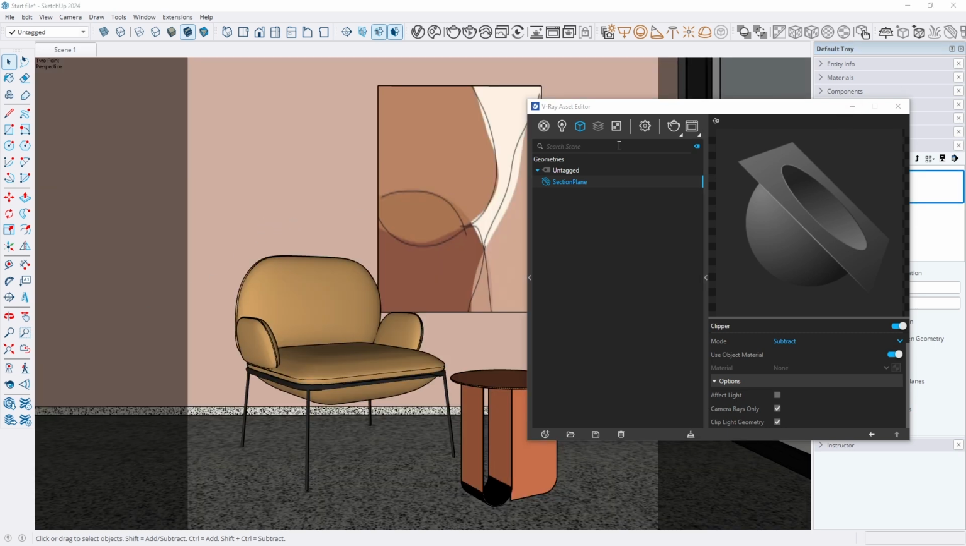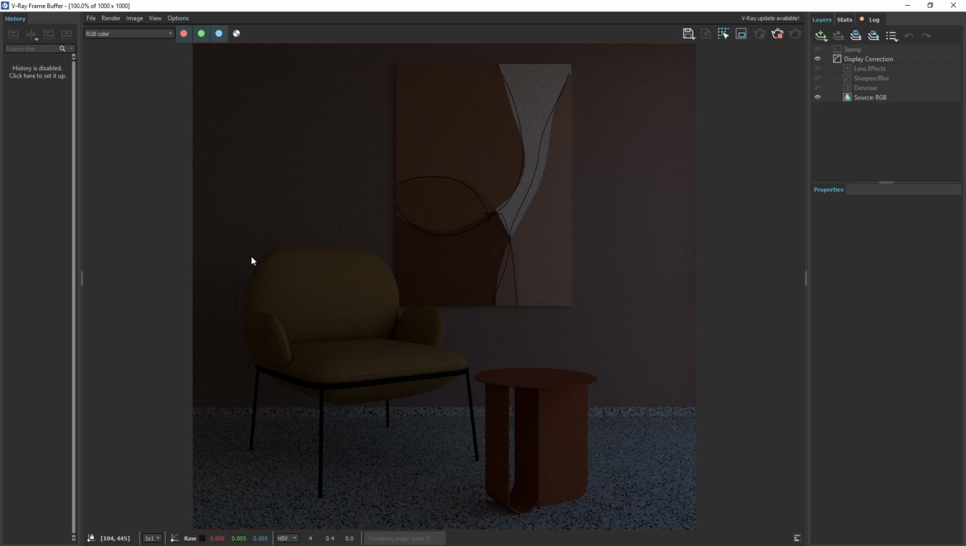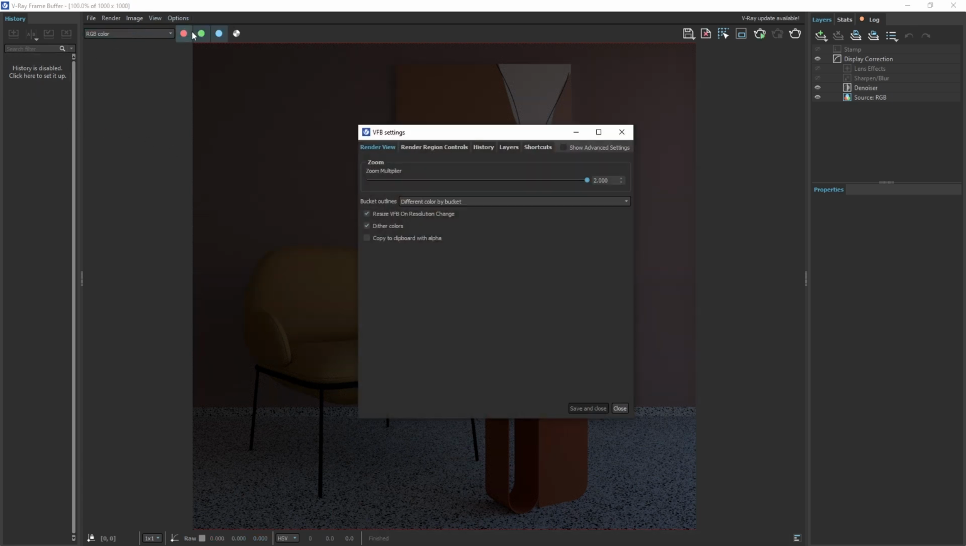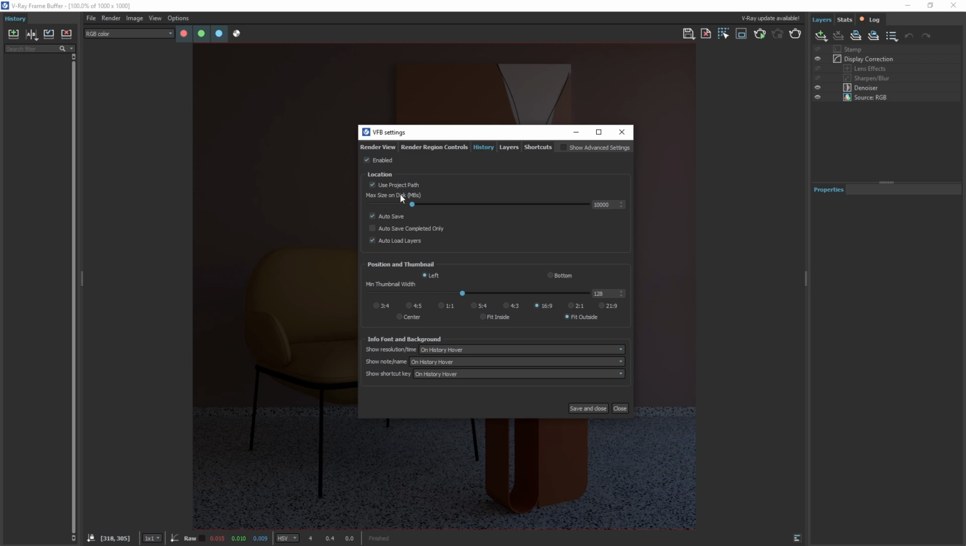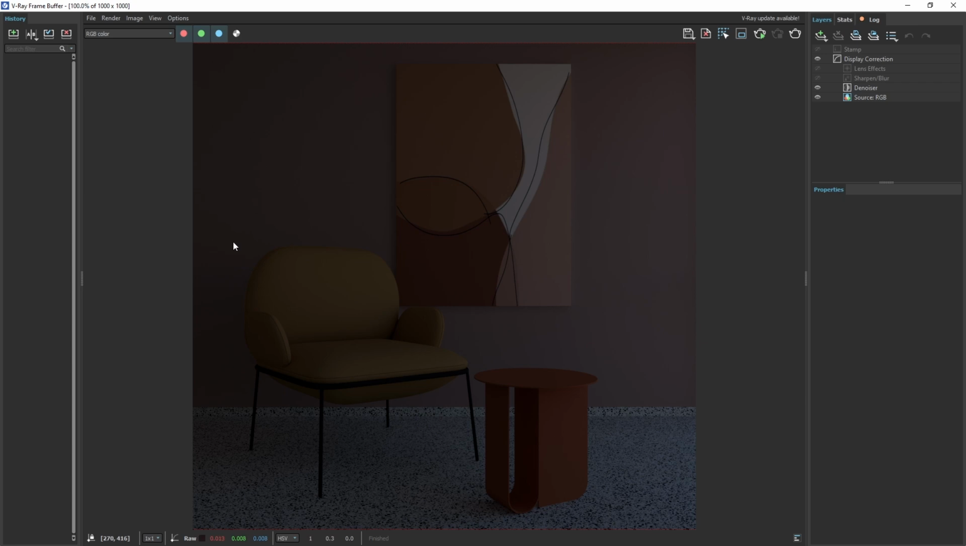Okay, let's check our render. I click on this teapot icon, render in V-Ray, and this is our visualization. Let's turn on history. I go to Options, V-Ray Frame Buffer Settings, go to History tab. I check Enabled, use Project Path, and choose Autosave. And that's all. I save and close, and on the left side, you will have a history of the renders. I can click plus over here, and our first render is visible on the left side.